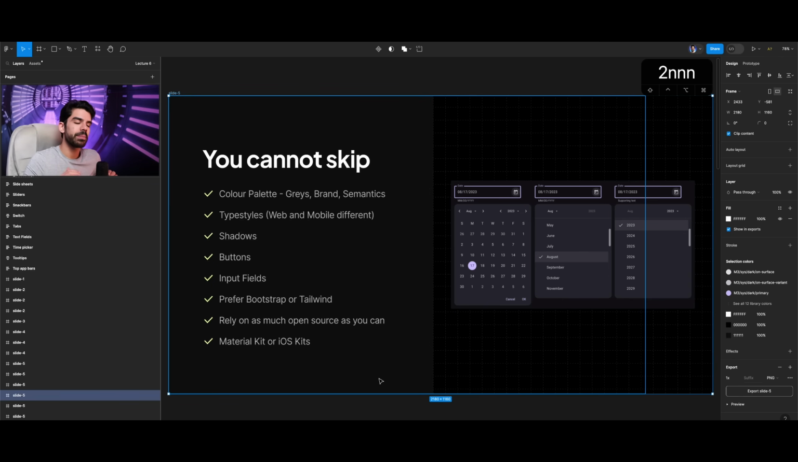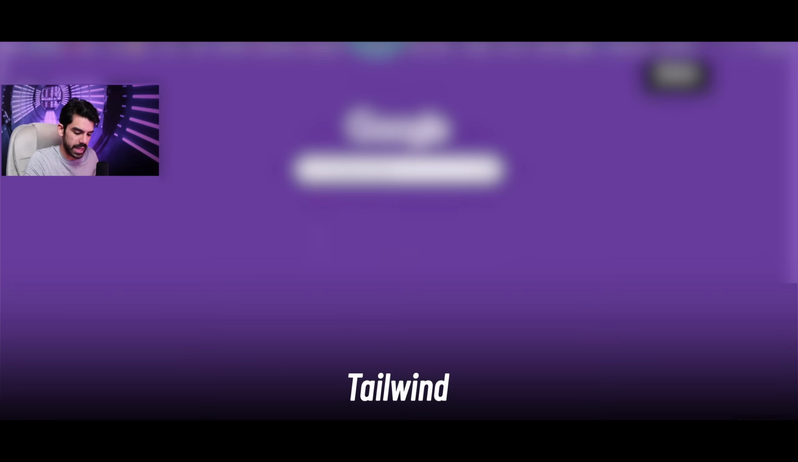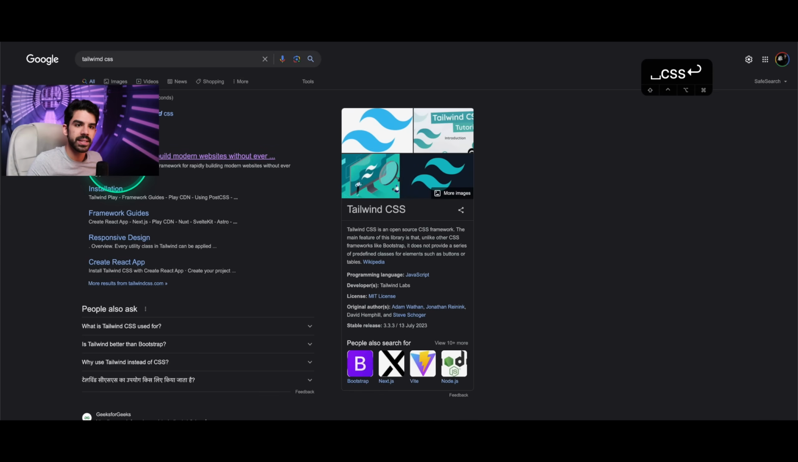And what happens is that a lot of designers waste too much time creating these components from scratch. If you're working in a startup or even if you're building your own product, I would strongly recommend you to just either go with Bootstrap or Tailwind. So these are open source libraries. Let me show you. If you just search for the word Tailwind CSS, this is the link that you need to go for, and it is going to save you weeks of effort. Like, I'm not even joking.